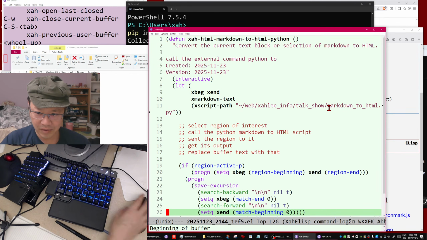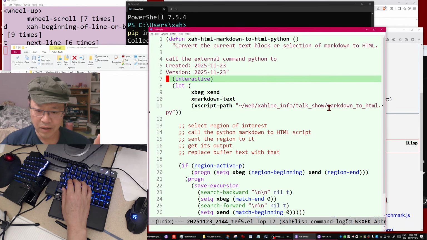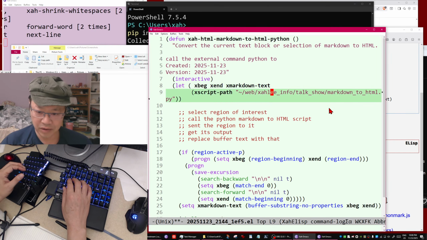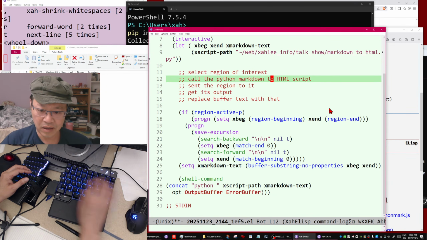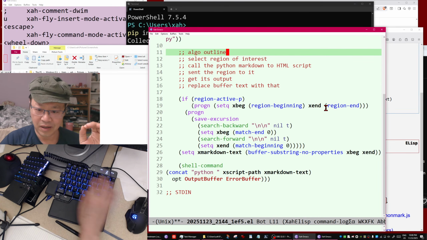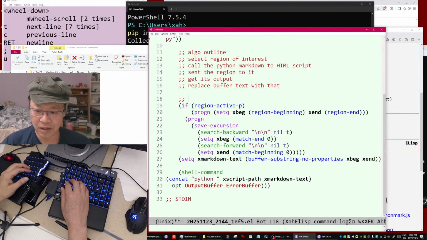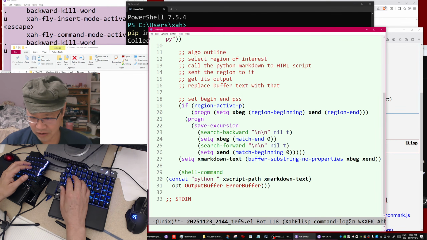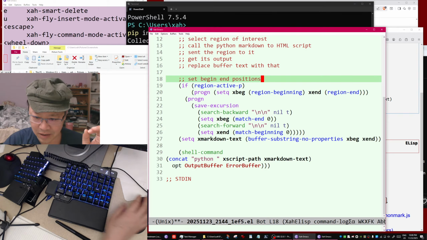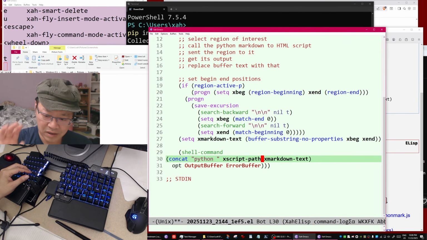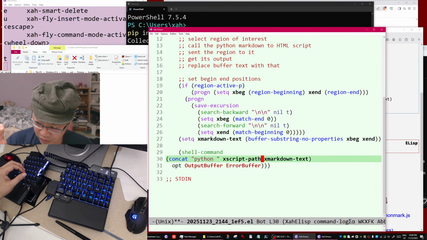Now remember, we are coding this command: begin, end, and markdown text, script path. This is Argo outline, perfect documentation. Then set the begin and end point positions, then set the markdown text. So now we've got to call a shell command. We need to modify the Python script so that it takes input from standard in.